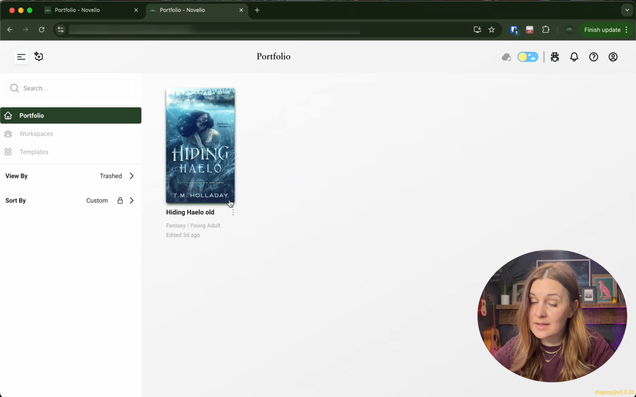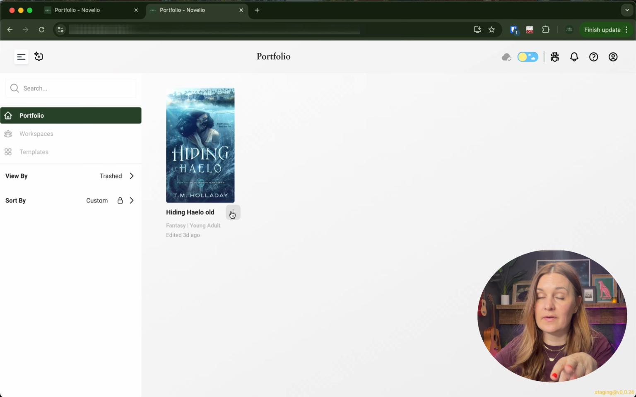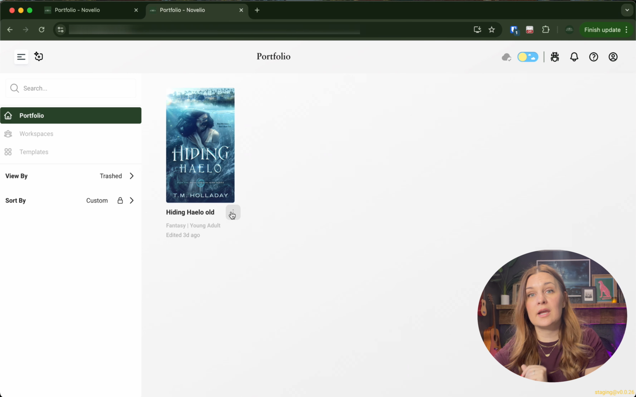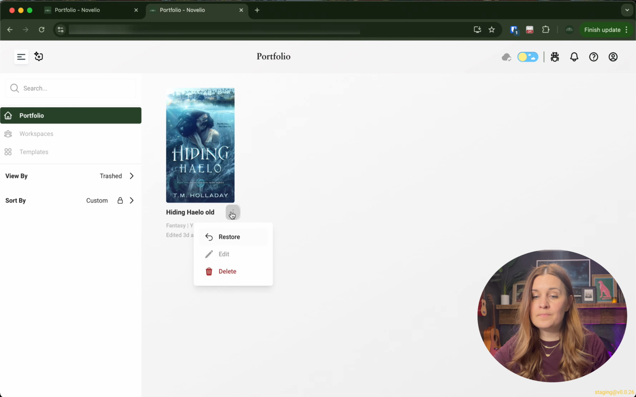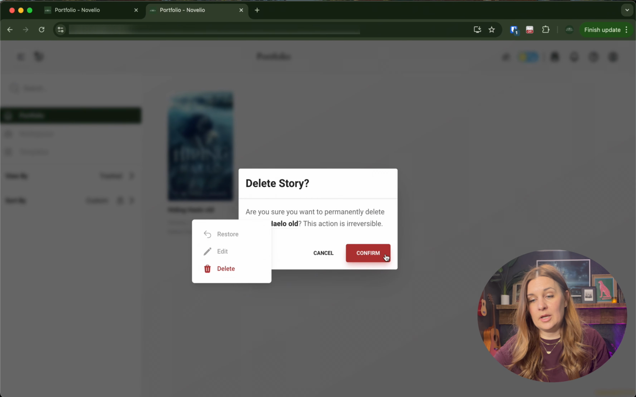If you want to permanently delete it, because sometimes these trashed files will still show up, like trashed character files might still show up as options throughout the app, and so if you want to permanently delete them, just make sure you delete it from here and then you click confirm and then it goes away forever.